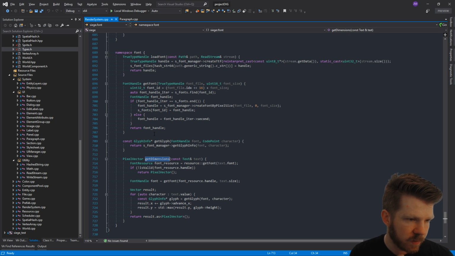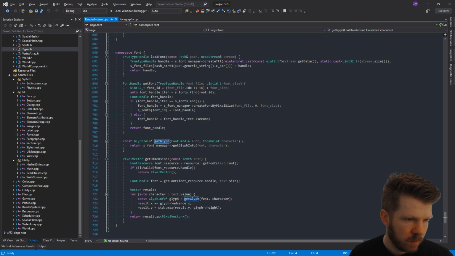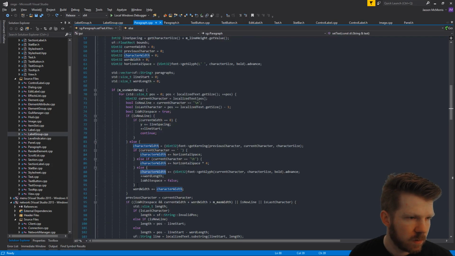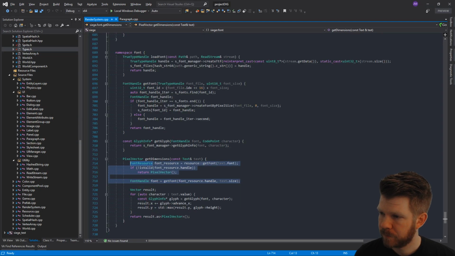Maybe I should expose that. Oh, I do have a get glyph. I guess I could use that. But I need the font handle. That's not that bad to do. I could just do this. Maybe I could do it like this then. Let's see here. Maybe we can do it a better way though.